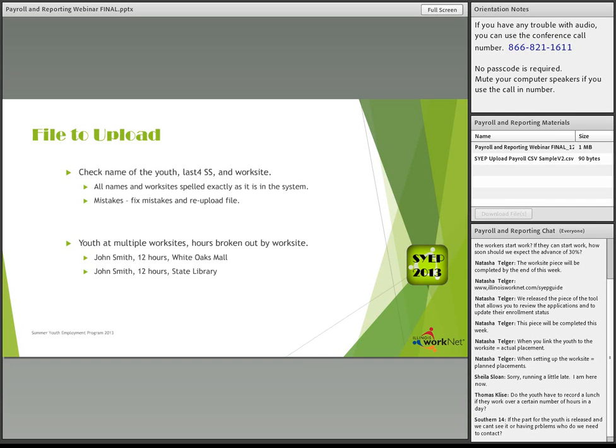Let's move on to the next slide. And we just want to make sure that you are checking the names, checking all the names, double, triple, quadruple check everything. But don't worry, if you make a mistake, all you have to do is make the correction, delete the file, and re-upload the new CSV file.